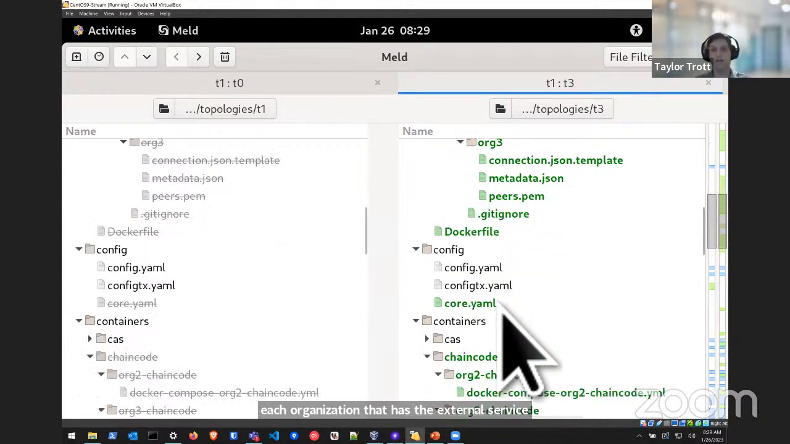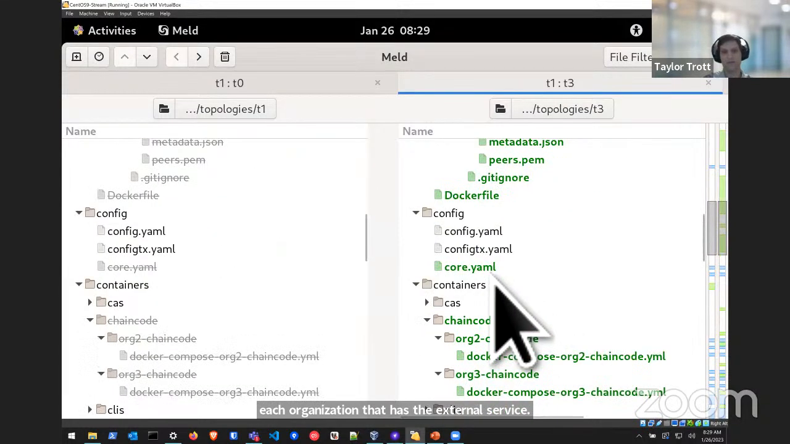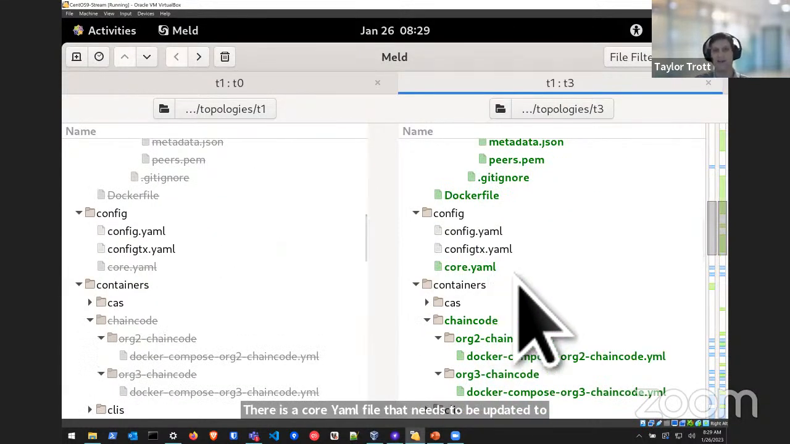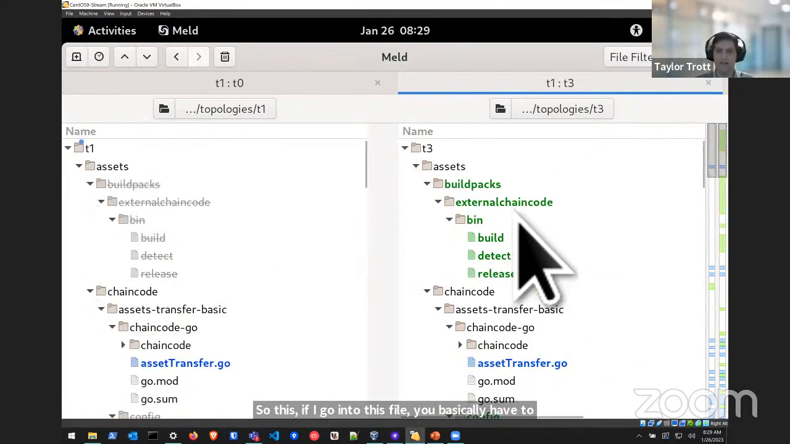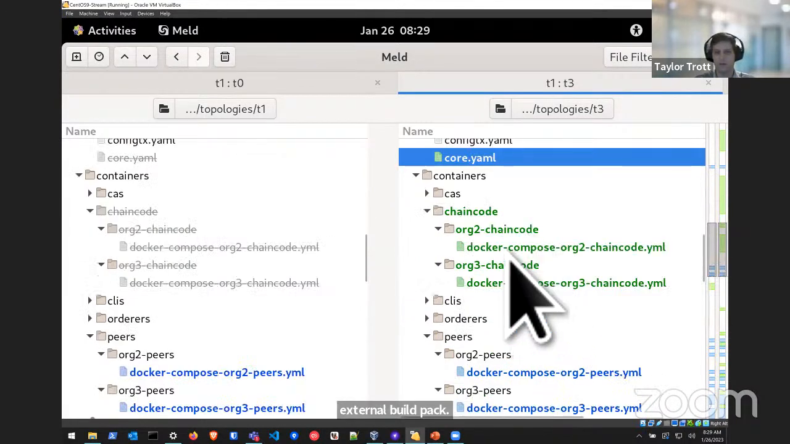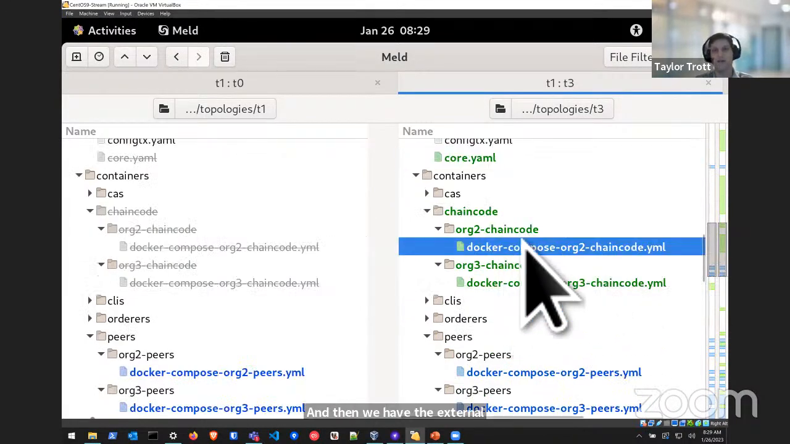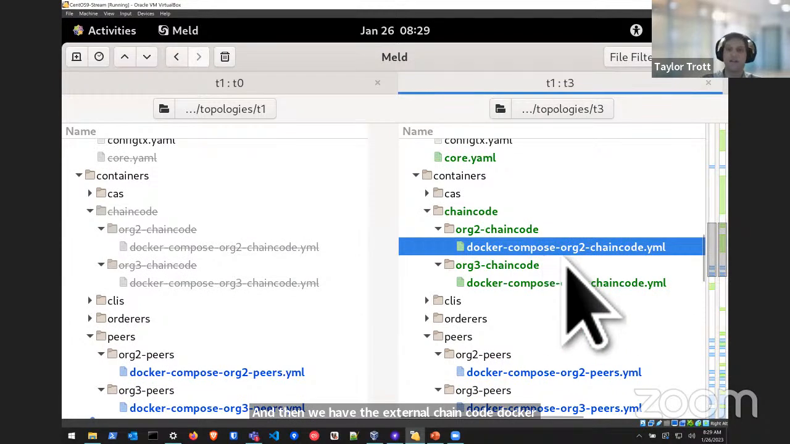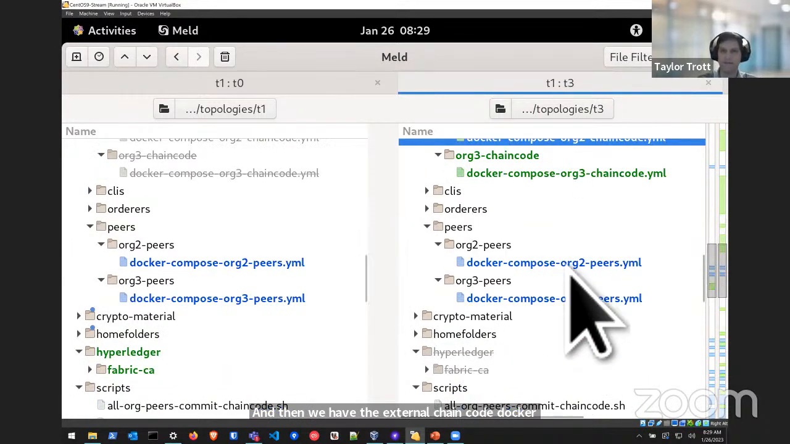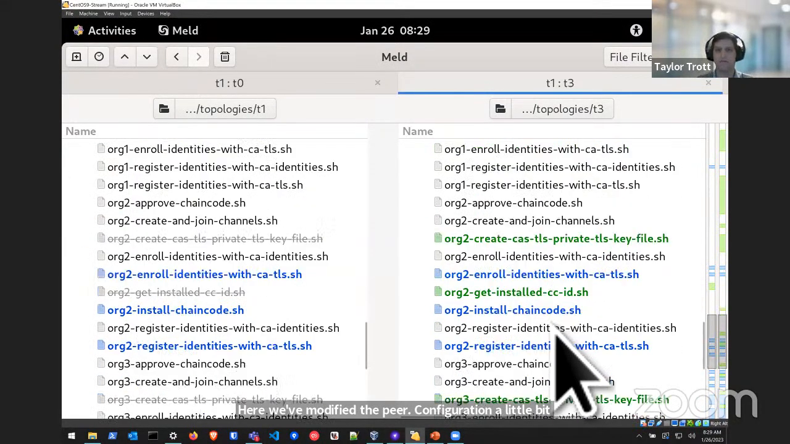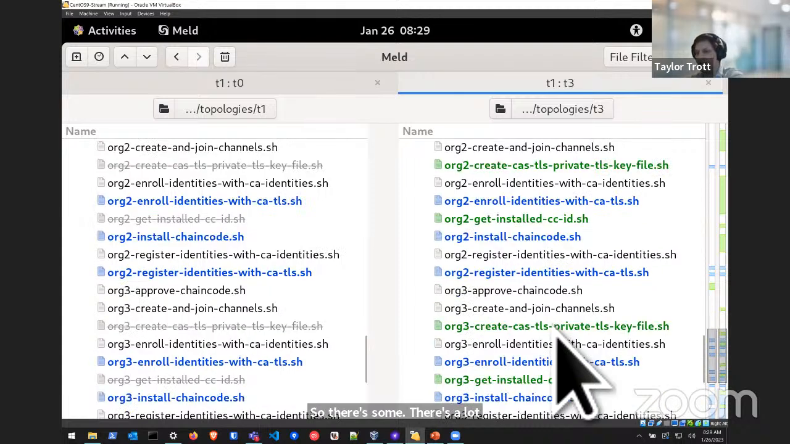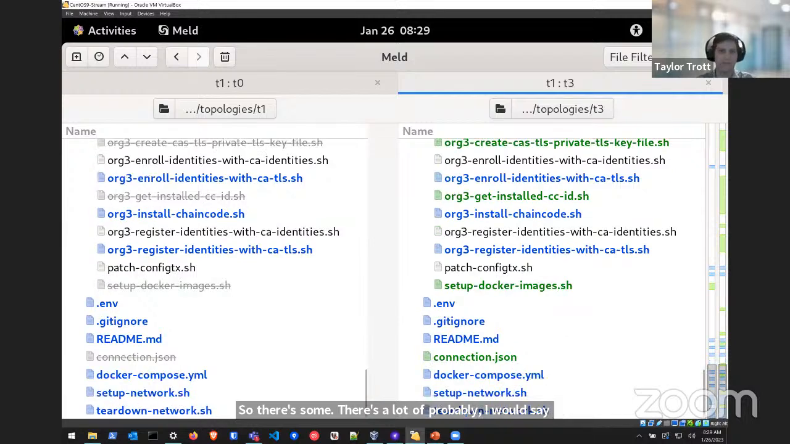There is a core YAML file that needs to be updated. If I go into this file, you basically have to point to this build pack and say that you're using the external build pack. And then we have the external chaincode Docker container definitions here. We've modified the peer configuration a little bit, and some of the scripts have changed. So there are probably slight differences in how the chaincode gets installed there.